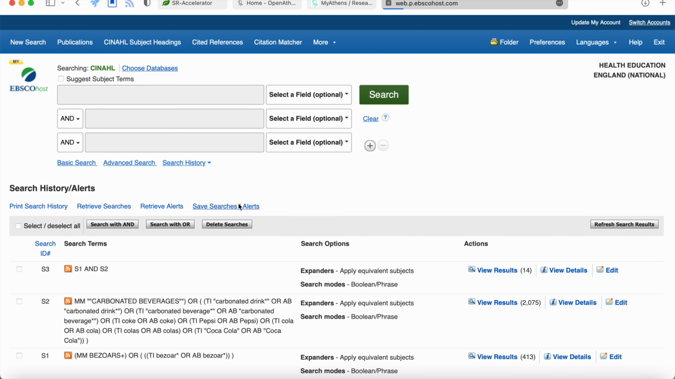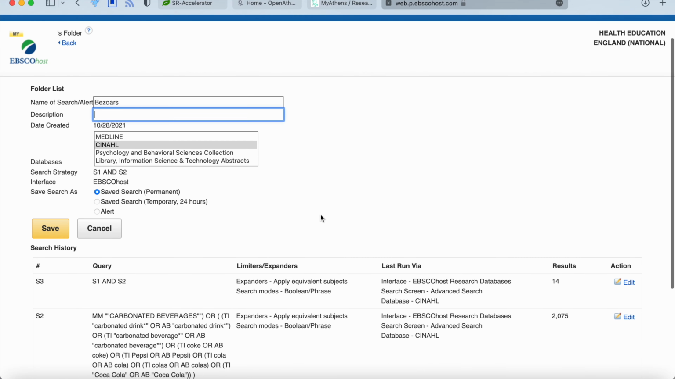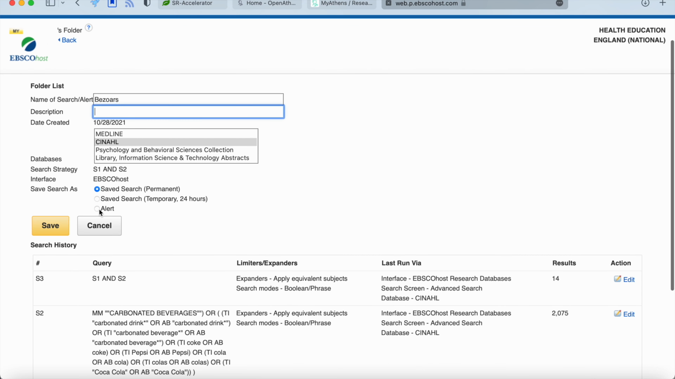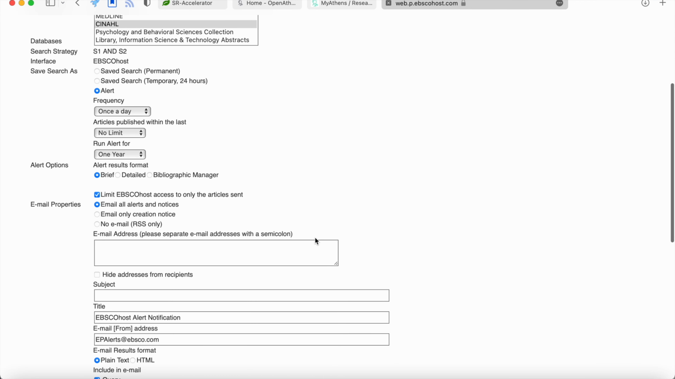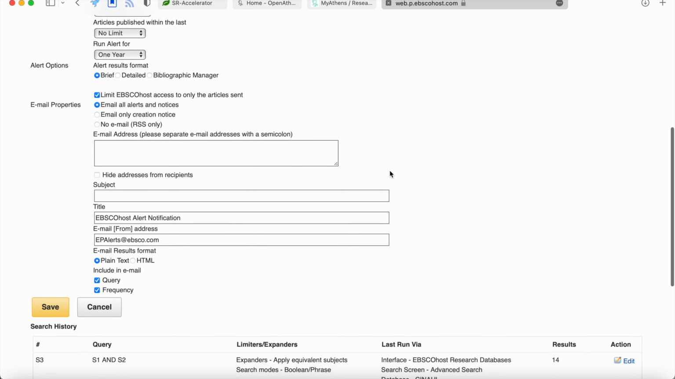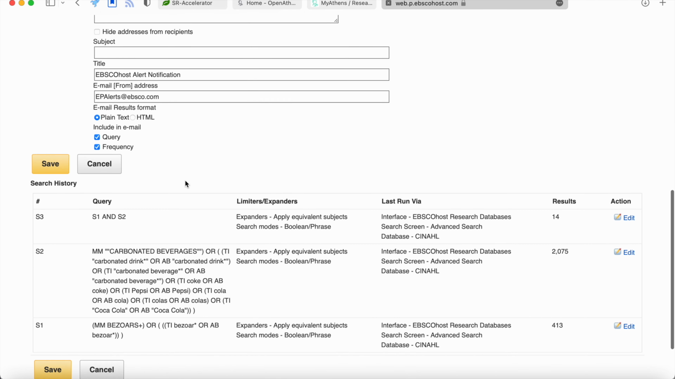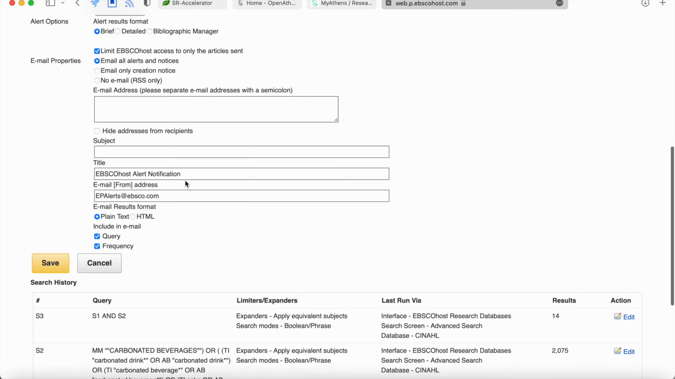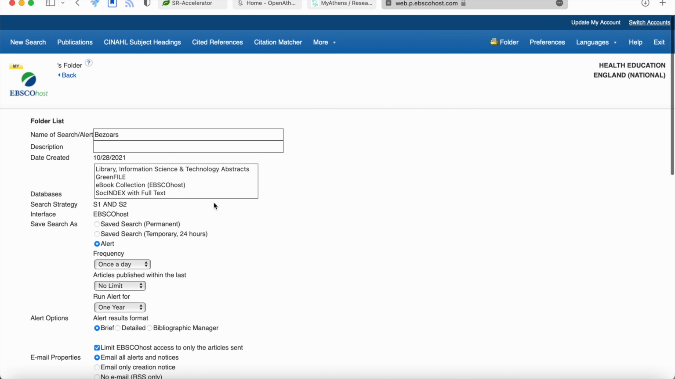So I can click on Save Searches and Alerts. I can give it a name. I can add a description if I want to, that's not mandatory. I want to be sure that I turn this into an alert here, and then it will give me various options about how frequently I want it run, who I want the emails to go to, who I want them to appear as coming from, and all the rest of it. So if I want to make all those choices, I then hit save, and that is my alert ready in EBSCO.